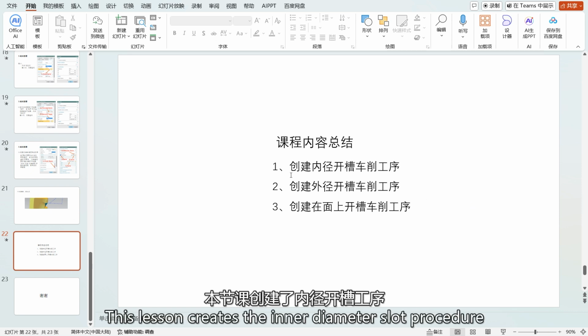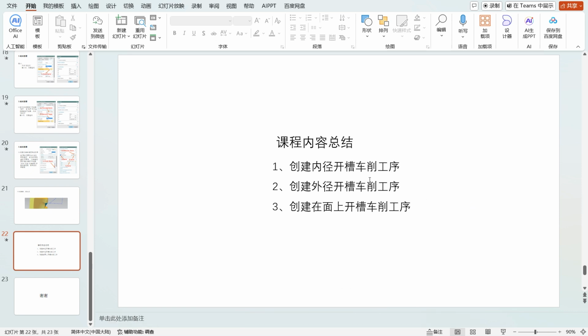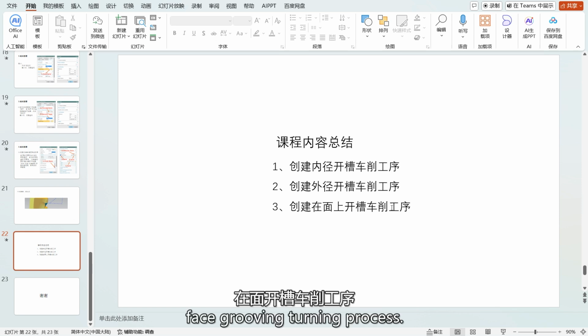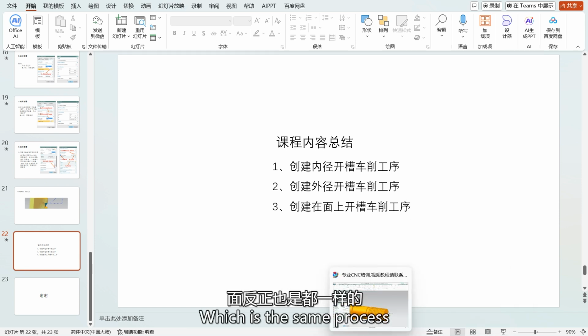This lesson creates the inner diameter slot procedure, OD slot process, and face grooving turning process, which are the same process.